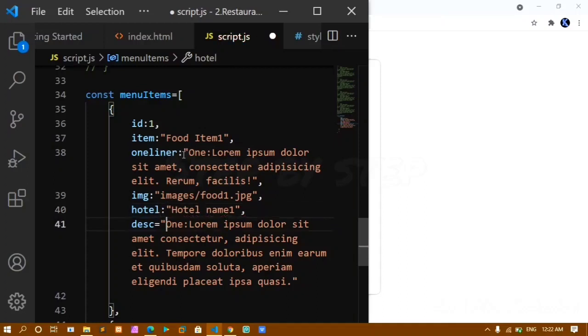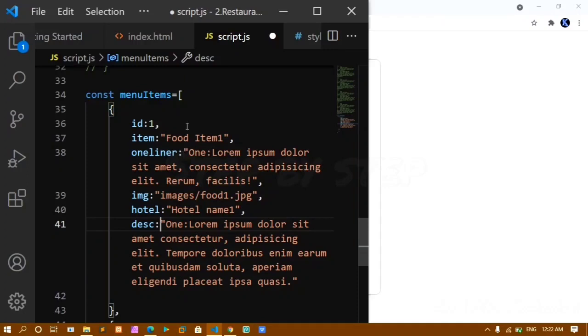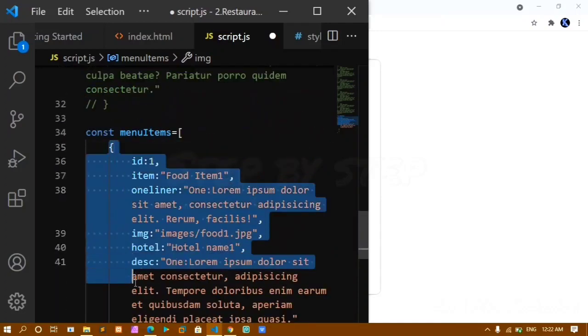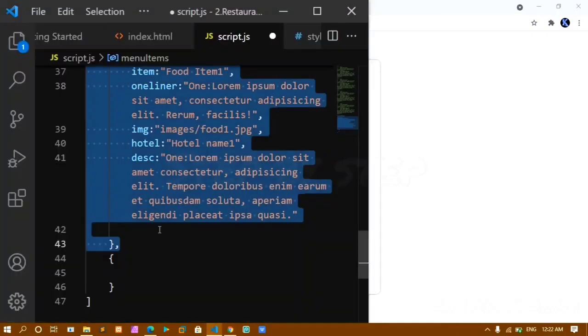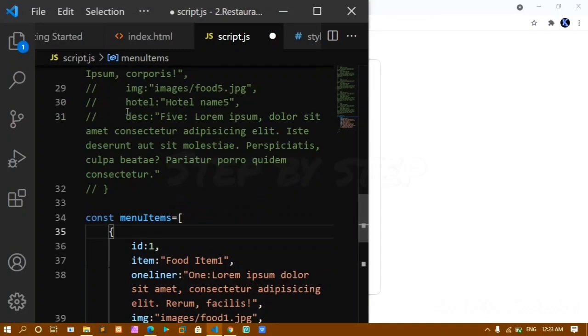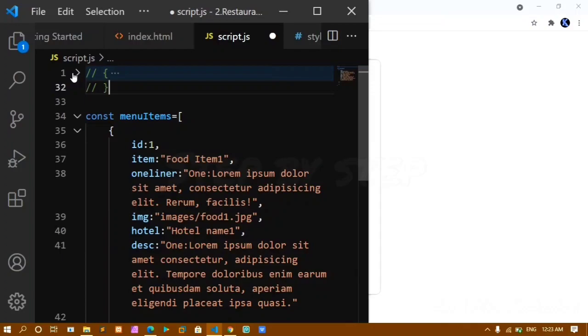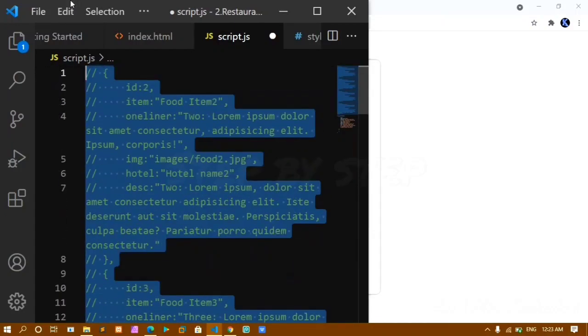We should not give equal to, we just have to give colon here, and now this will work. I have just passed the title, this one liner, this images path, everything I have done here. This is my first cart data, whatever is being displayed, the data I have passed inside my array. Now I have just commented the second item, you can see here. Now I'll just uncomment everything till here.